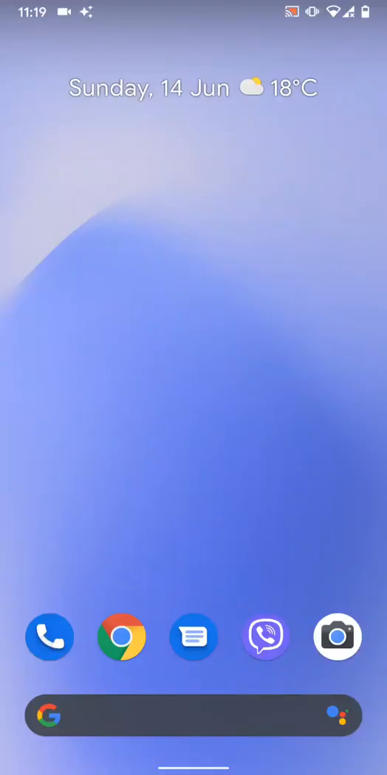Feature number 8, suggested apps on home screen. The bottom section of your home screen will now suggest the apps that you frequently use. You can tap and hold the apps you use a lot and drag them to your home screen as illustrated.